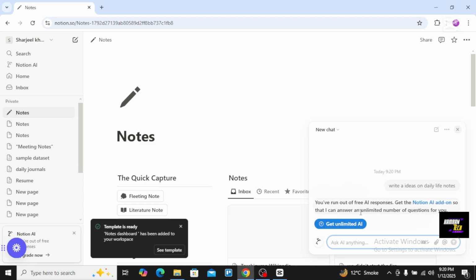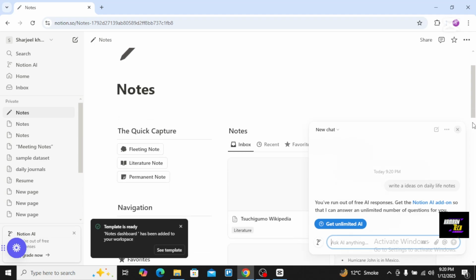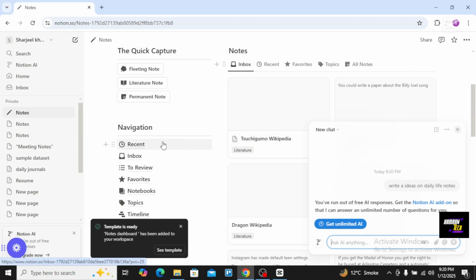So right now I don't have free AI responses. After purchasing the plan, I will get unlimited AI responses. So after you purchase the plan, you will be able to use it easily. While you create and edit your notes, you will be able to use AI suggestions from it. So in this way, you can organize your notes and ideas with Notion AI.